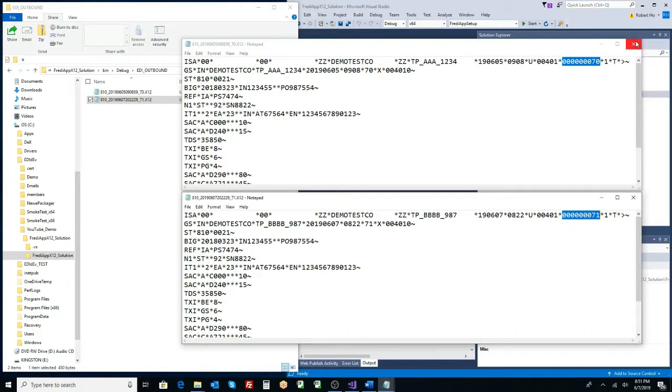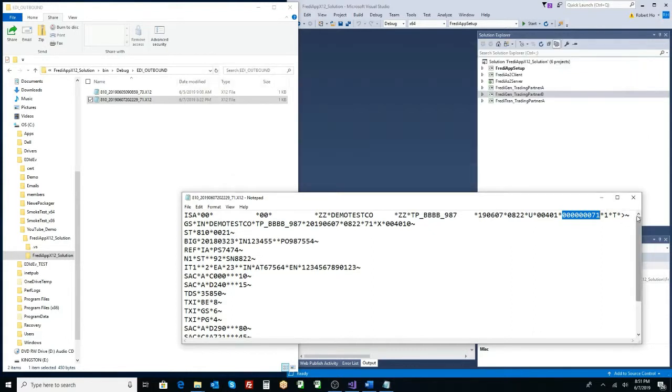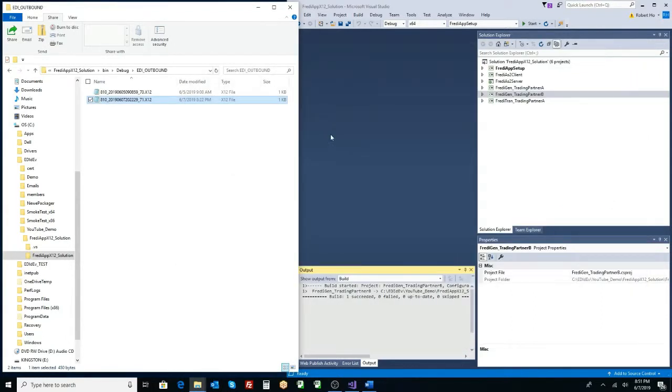So let me close all these and get back to the EDI file exchange. Okay, now we have two EDI files in the outbound folder ready to be sent to two different trading partners. Our next step now is to send them via AS2.